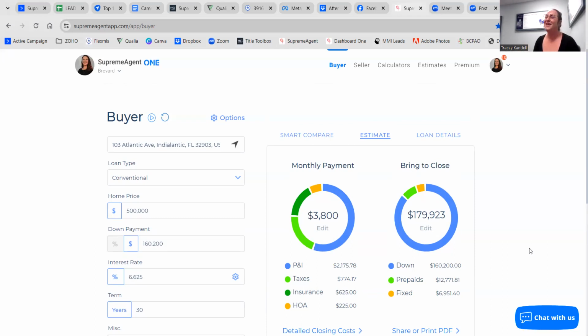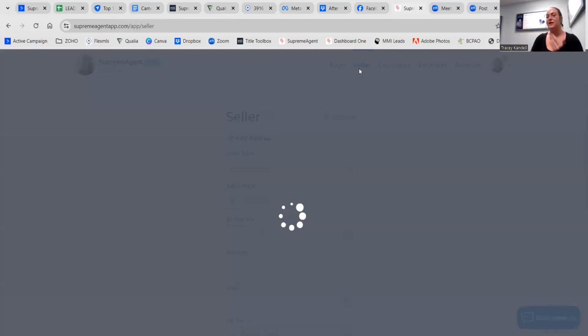So you don't want to go the other way, you don't want to quote them too low and then they get to their CD and they're like, I have to pay this much more. Why didn't you tell me? It's all your fault. So don't do that. Are we good for the seller side? Okay. It looks super similar, so you're gonna get to see it all over again.